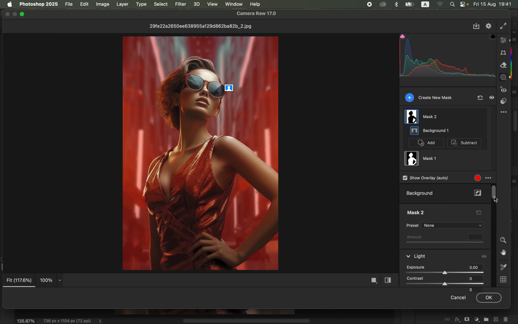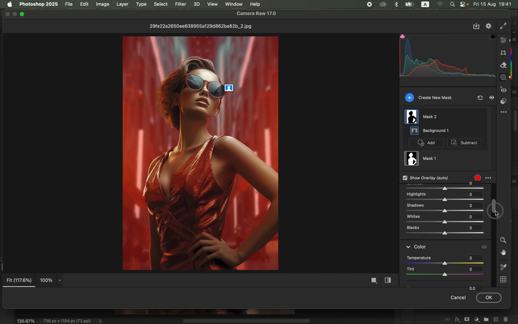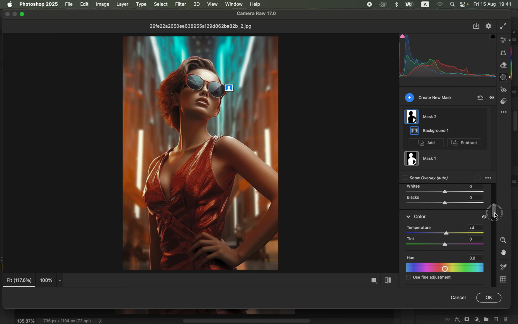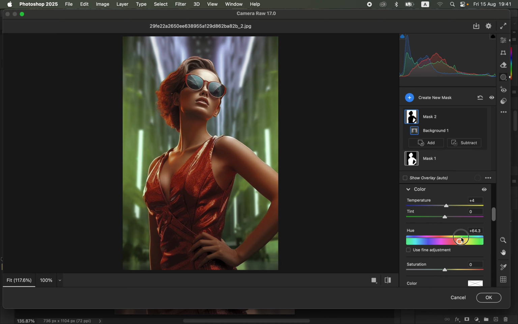So you're just going to come to adjustments here, and you can decide to cool down the background image and make the background a little bit towards the blue side, or you can as well decide to go with a warm kind of background. Then you can as well come to the hue option right here, and you play around with these colors to see what works best for you. So about there, I feel like that is okay.